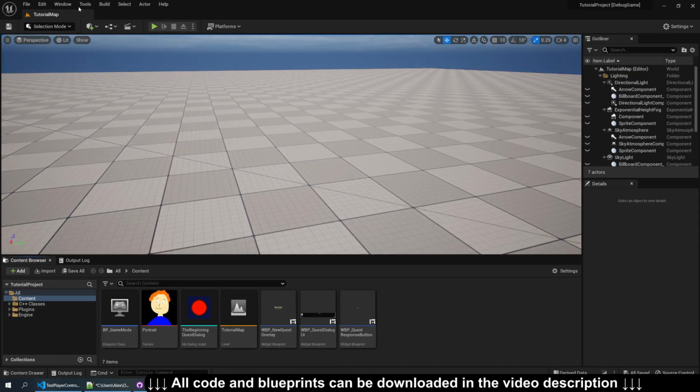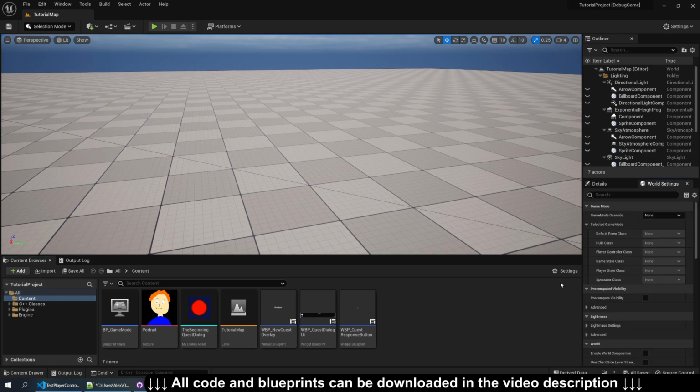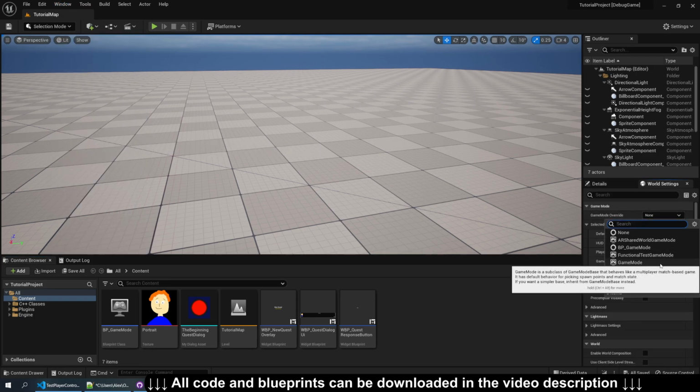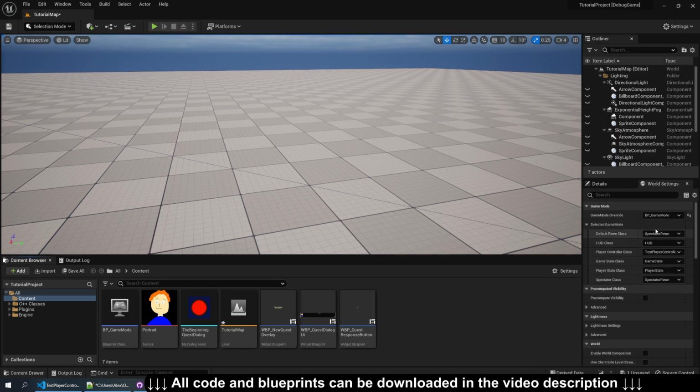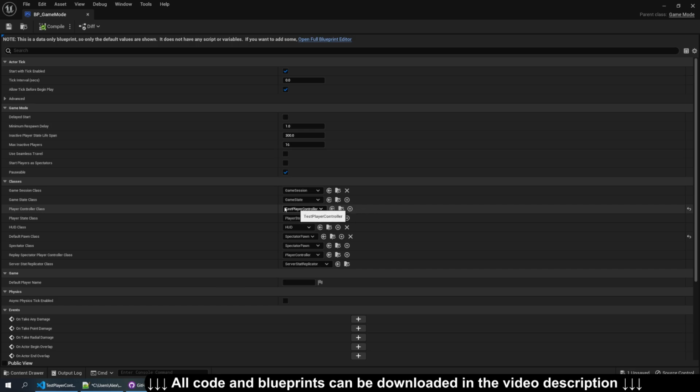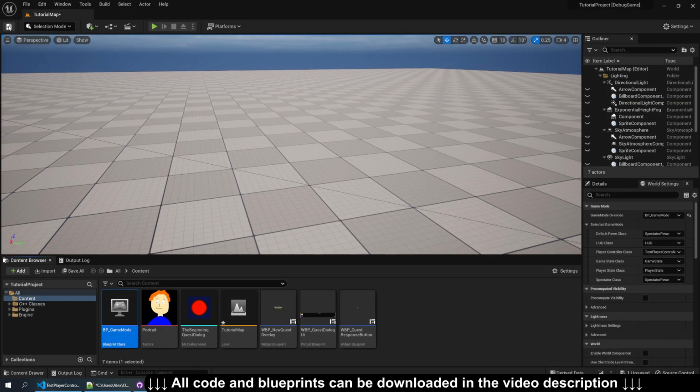Now before we start, I'm just going to go to Window, World Settings and make sure that you have the test player controller actually set. So I'm going to select BP game mode, which is right here. And then in here, I'm going to make sure that that test player controller is set, and it is. And so it'll actually use the player controller that we just added that code to.